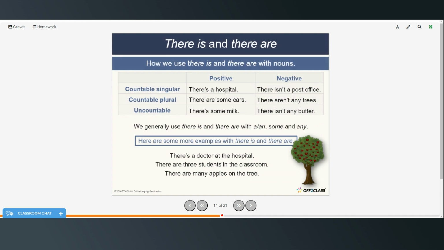Right, so we have some different ways to use there is and there are with nouns. When you have a countable singular noun, you can say there's a hospital or there isn't a post office. With countable plural, there are some cars, there aren't any trees. And uncountable, there's some milk, there isn't any butter. So we generally use there is and there are with a, and, some, and any.